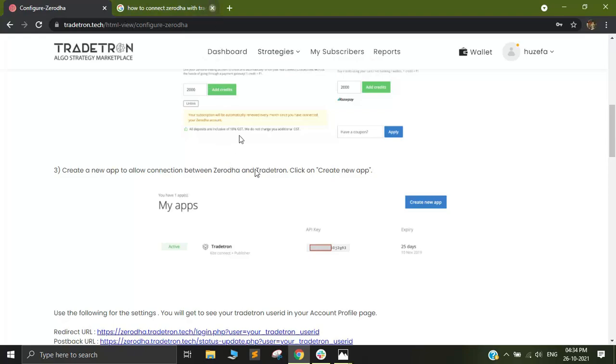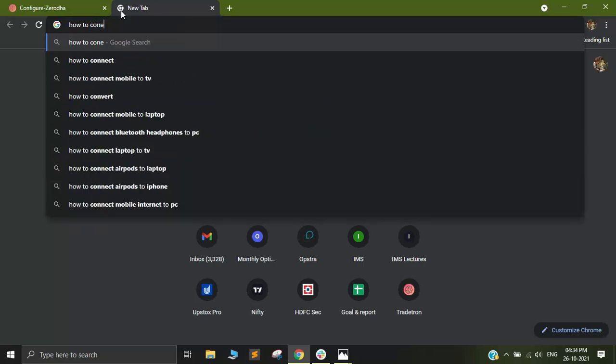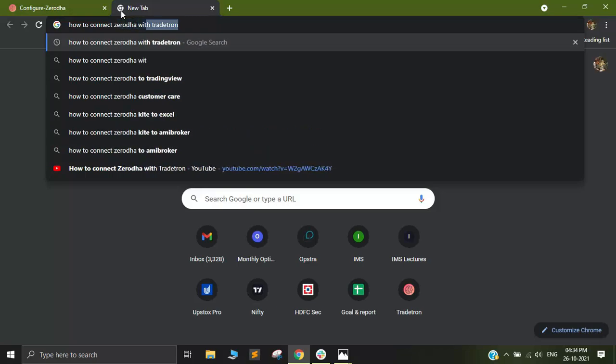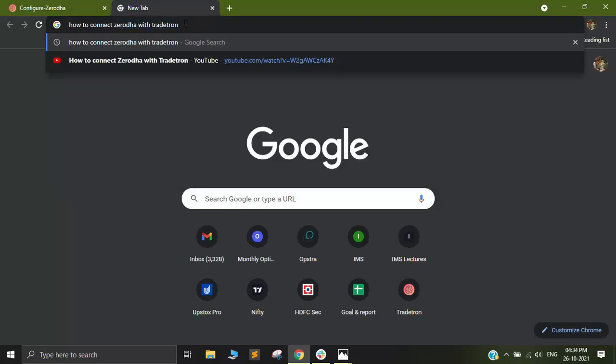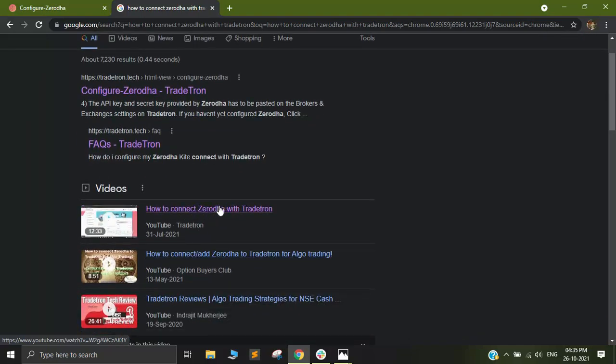If you are finding it difficult to connect your account based on this guide, there's also an audio visual guide that we have, and it's available on YouTube. In order to get access to that guide, you can simply Google how to connect Zerodha with Tradetron. Since my broker is Zerodha, I'm looking for Zerodha, but you can look for whichever broker. Most brokers' videos are available on YouTube very easily, and you'll see there will be a YouTube video of the same broker integration.